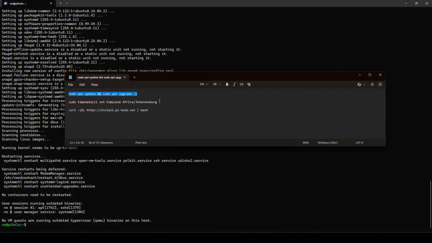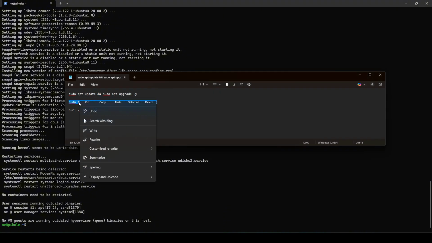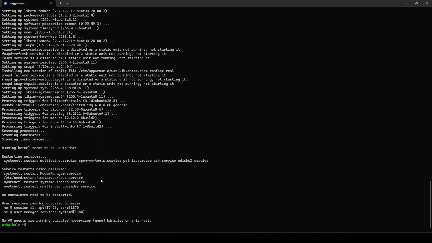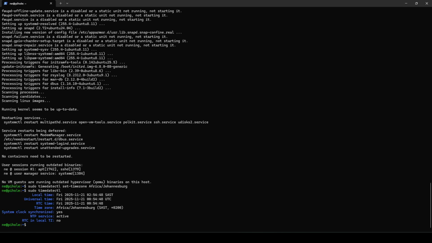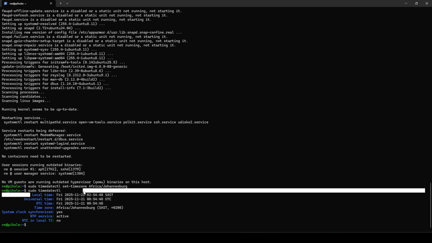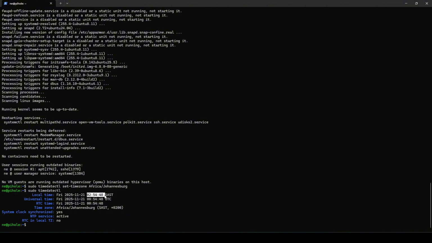So the next thing I'd like to change is just my time zone. So I'm in South Africa, so that will be the correct one for me. And then I just paste it in there. I hit enter, and just to ensure that I am on the correct time zone, I'll just hit it up and then just remove everything I don't need, hit enter, and there we go. Local time seems to be correct. Yes, it is 3 o'clock in the morning.